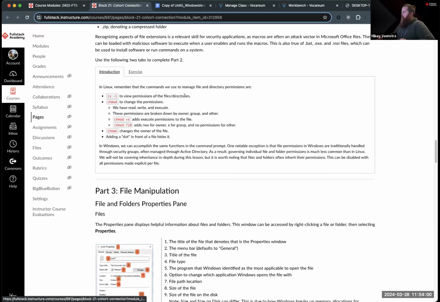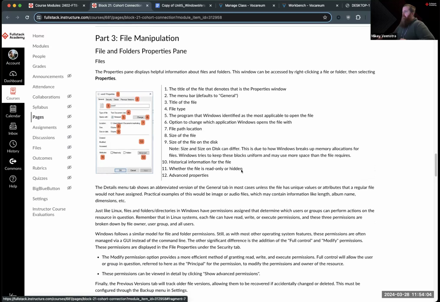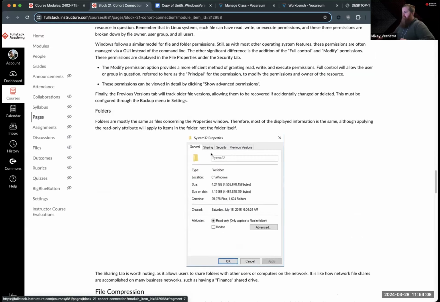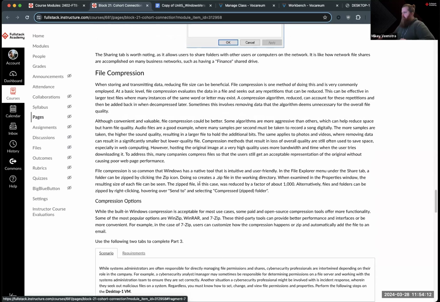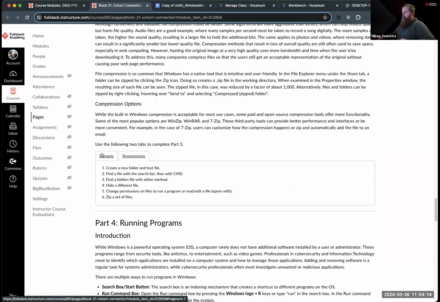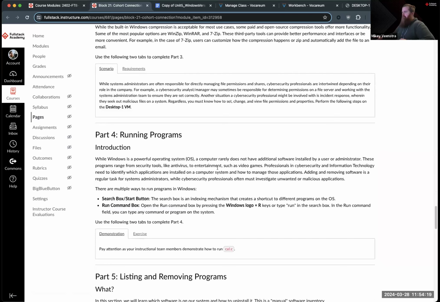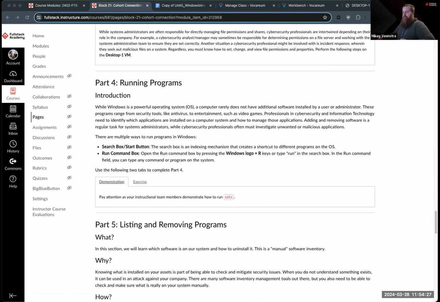So from there, we've discussed the file and folder properties. We've looked at compressing a file. Now, running programs, just to highlight a few different ways we can do that.